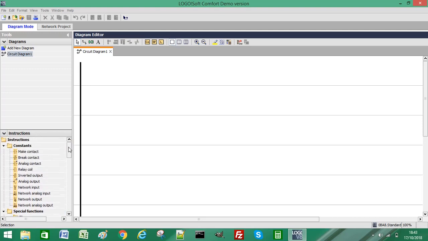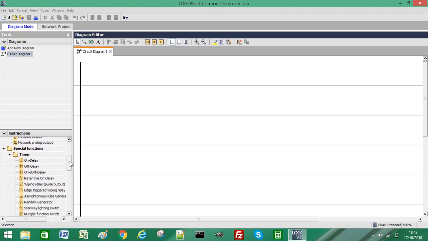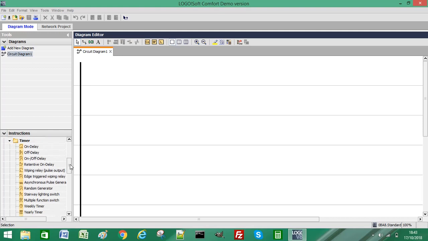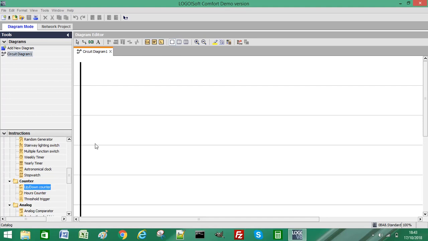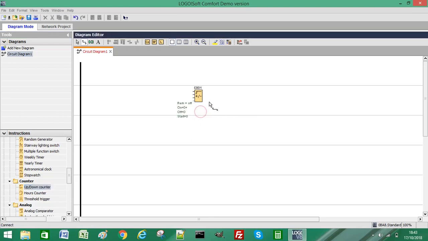So I'm going to scroll down the instructions list, and you can see in counters we have a counter folder. I'm just going to use the up down counter and just click it onto the network somewhere. Okay, just drag a bit further down. Okay, so here's the up down counter.